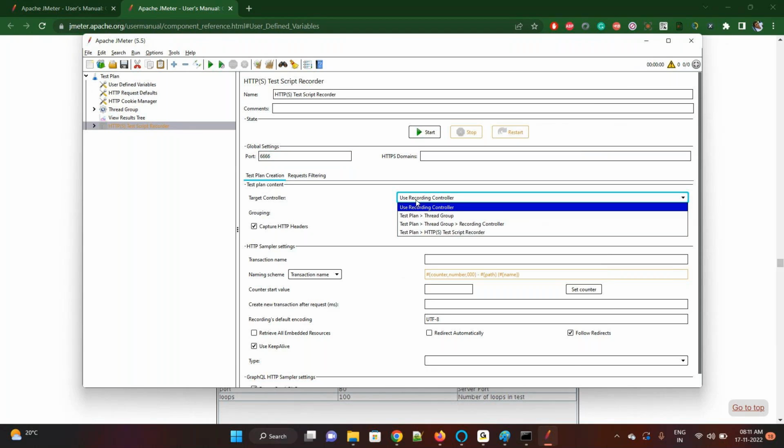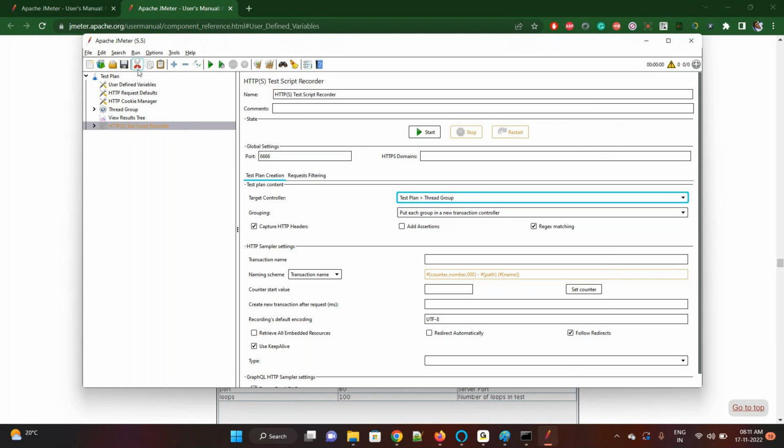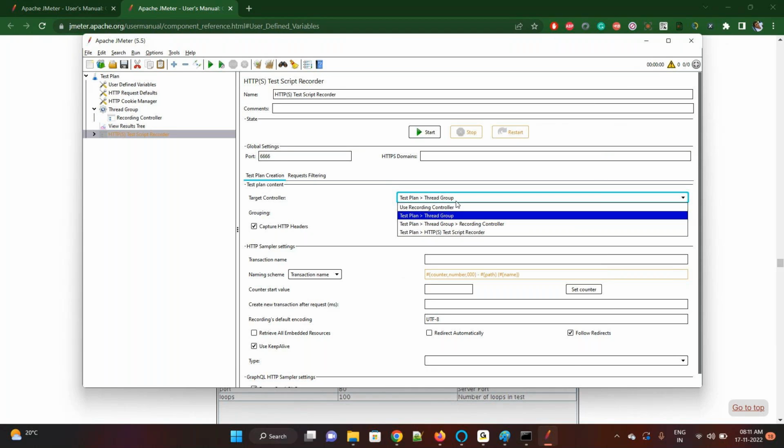What I will give here is thread group, which means I want to save under my thread group only. By default, it has the recording controller, right? If you click on recording controller, it will save everything under that. So anything is fine based on your comfort. I will give thread group only, so that everything comes under this thread group level.